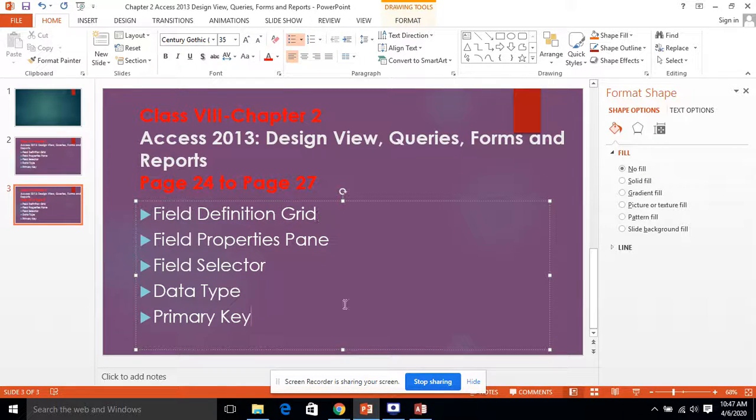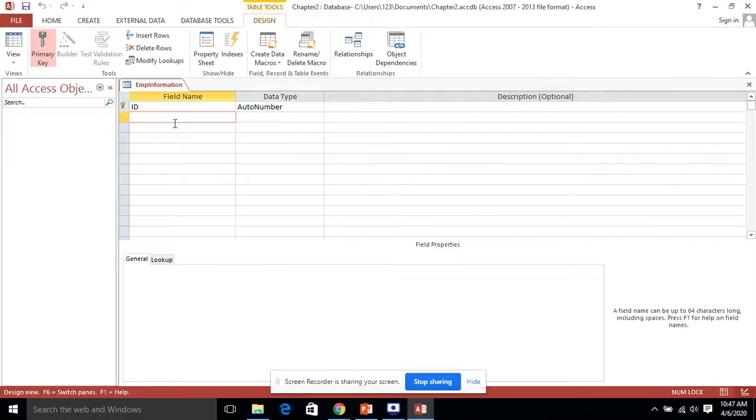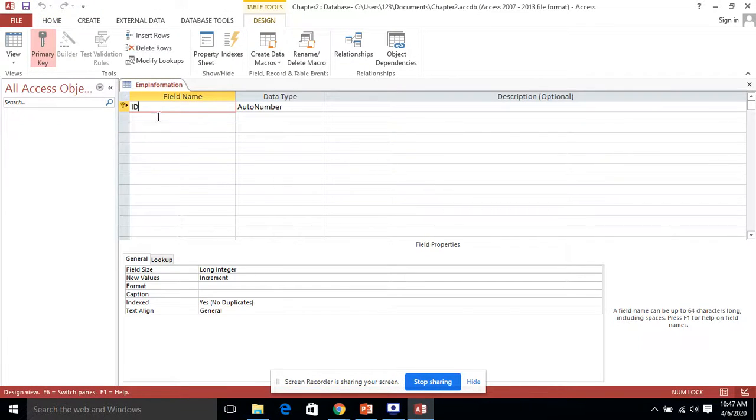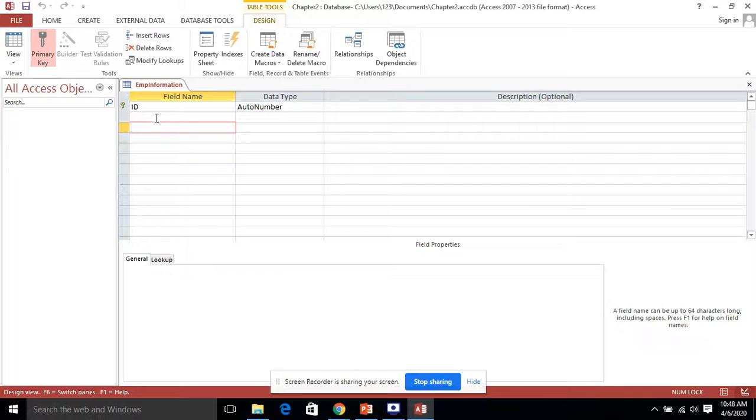Then this is called field selector. What is meant by field selector? When we select a field, one arrow symbol comes over here. This is basically a field selector. This is how we can select a particular field while typing or editing a particular field name.